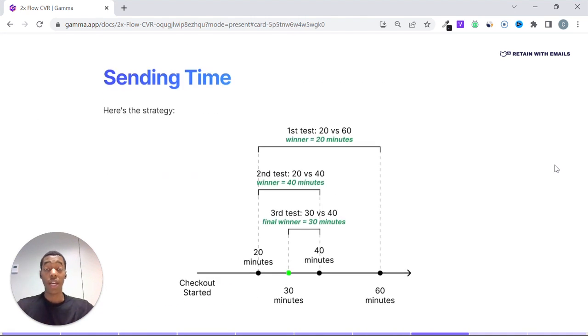Next, sending time. Here's the exact strategy that we use at retainingwithemails.com. It works. You can go to our website and hear about our happy customers, and that's the one strategy we use for everyone when it comes to testing sending time. We actually send the email 20 minutes after checkout first, and we test it against a larger time frame. It might be 60 minutes, it might be 80 minutes, depending on a lot of factors. If you're a high ticket brand, definitely go on the higher end because people need to actually think about their purchase. But if you're a low ticket store, definitely test 20 against 60. It depends on a lot of factors. If you need details on that, reach out to me directly.